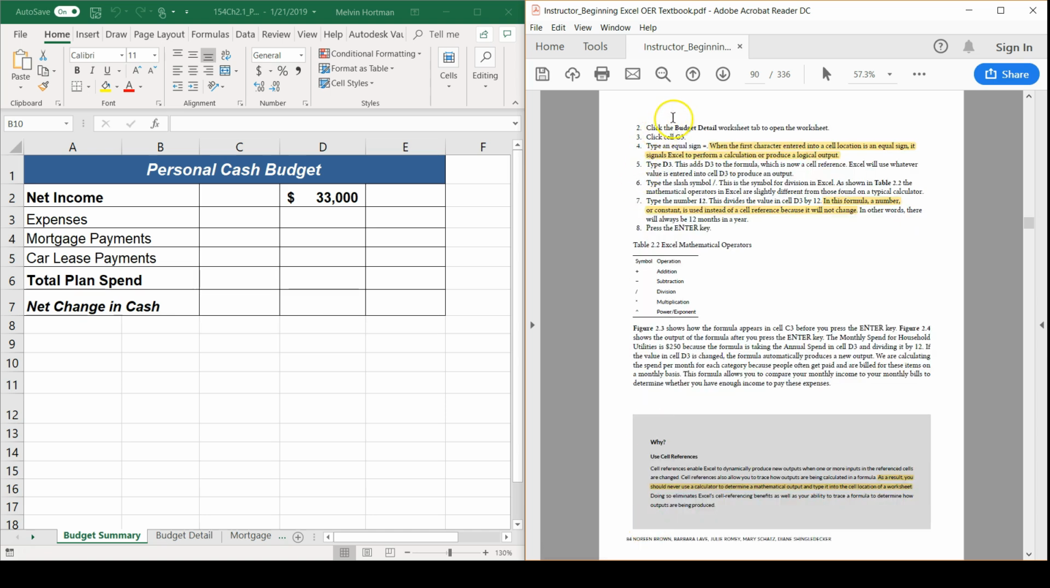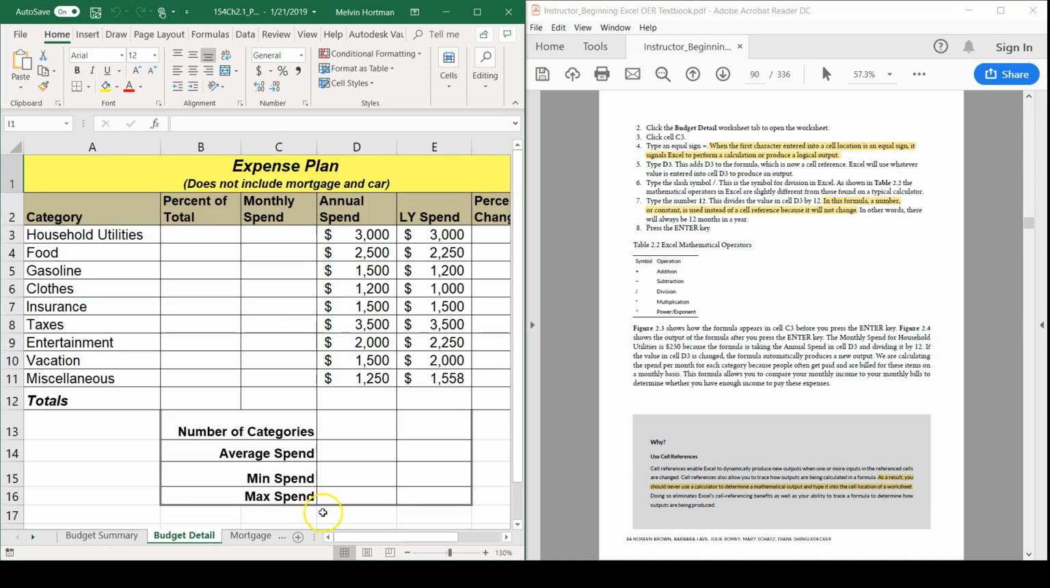Step 2. Click the Budget Detail Worksheet tab to open the worksheet. The worksheets are all down at the bottom. So I'll click the Budget Detail Worksheet. Click cell C3. I'll go over to Excel and click cell C3. And I'm going to first type an equal sign.